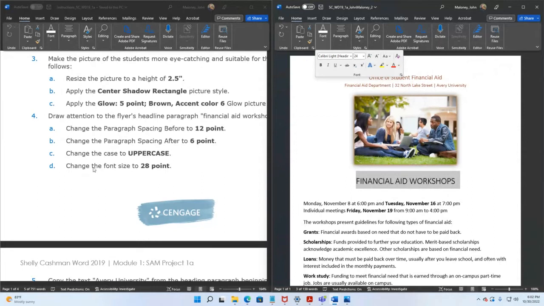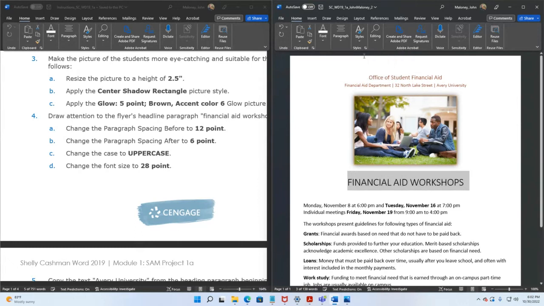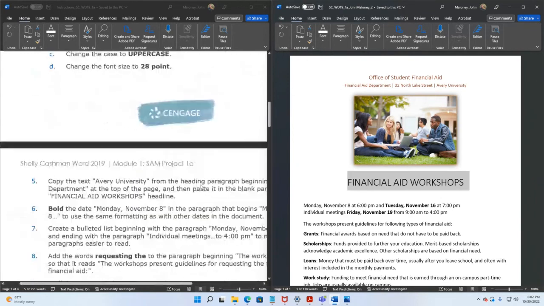And then 4D says change the font size to 28 point. Well, the font size is also up here. It says 24. Just select it and type 28. Okay, enter that. So now that one is done. All right. So again, go down now and look at that one.